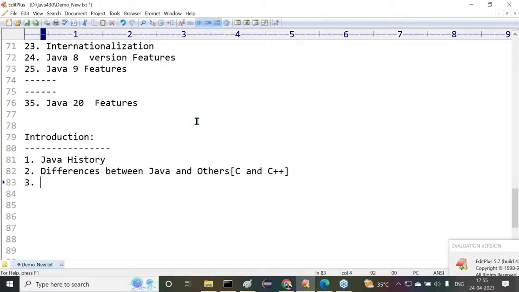That's one thing. After understanding the differences, the next one is Java features. In 5 minutes of time, if you want to know what exactly the behavior of Java is, what the nature of Java is, then we have to go with the Java features topic. We have to understand the Java features topic if you want to know what exactly the meaning of Java is.